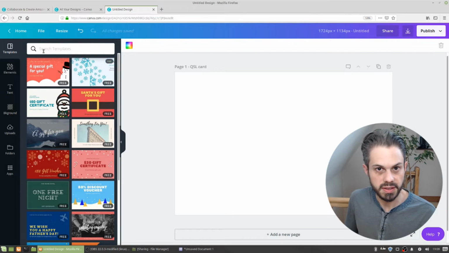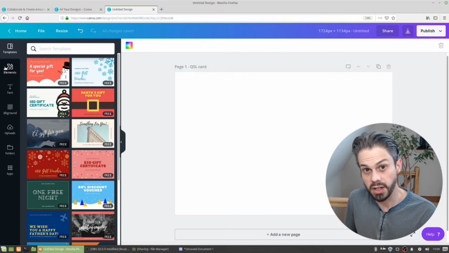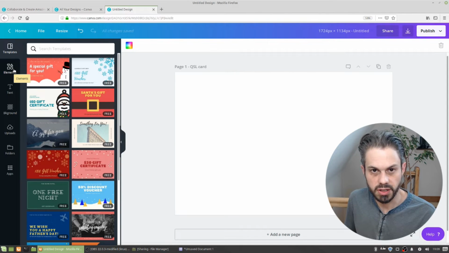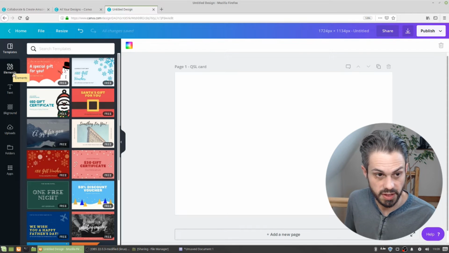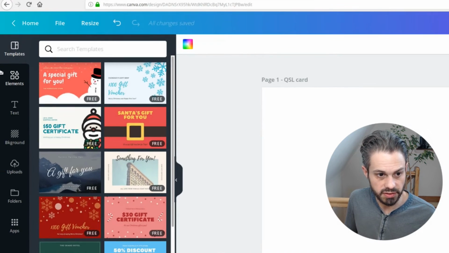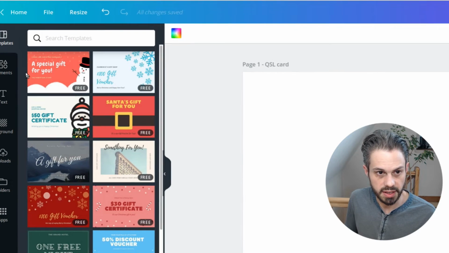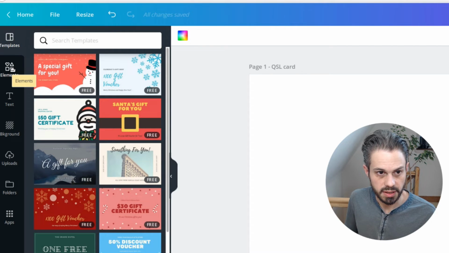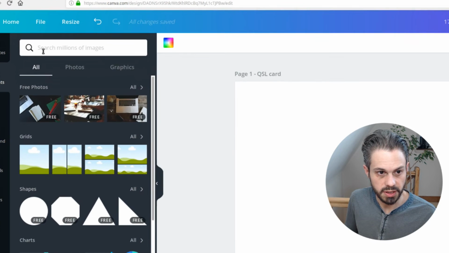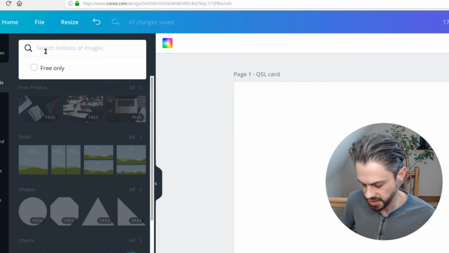So anyway, I think it's a good idea to start with a background image for your QSL card, and of course you can upload your own image, but you can also look for stock photos or stock images if you like, and this is also integrated in Canva. And for that to work, you click on Elements, I think it is. Yeah, there we go. And here you can search millions of images, as they say.